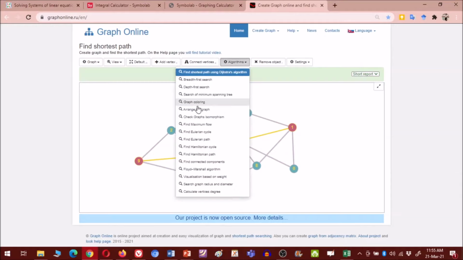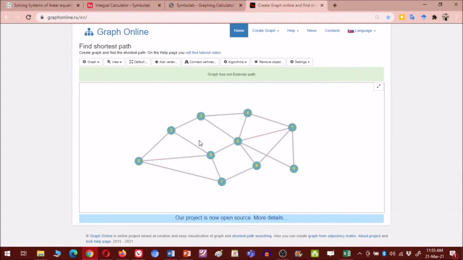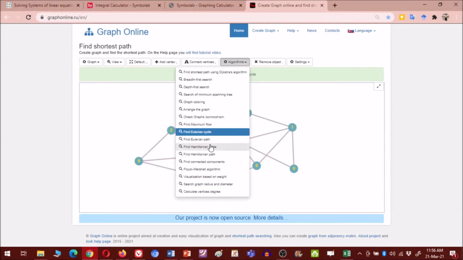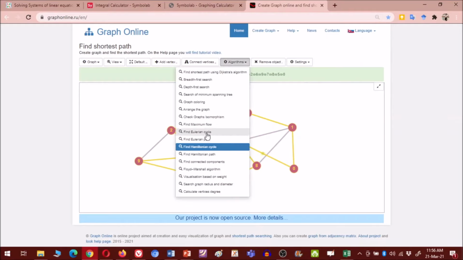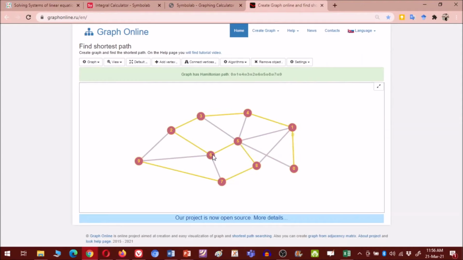Okay, now let me check if this graph has any Eulerian path in it. The graph has no Eulerian path, and no Eulerian cycle. If I look for Hamiltonian, I have got a Hamiltonian cycle, as you can see. It is giving 0, 1, 4, 3, 2, 6, 9, 7, 8, 5, 0. So this is the Hamiltonian cycle. You can look for Hamiltonian path also. So this is the path 0, 1, 2, 3 up to 9.